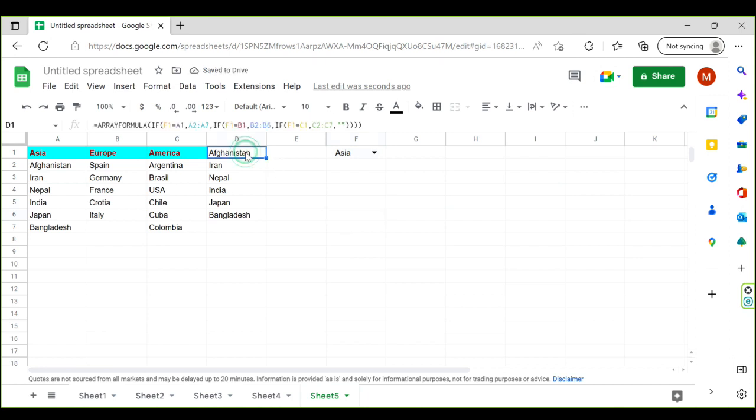In this formula, F1 is the first drop-down list cell, and A1, B1, and C1 are the items of the first drop-down list. A2 to A7, B2 to B6, and C2 to C7 are the cell values which the second drop-down list is based on. You can change them to your own. And then you can create the second drop-down list.